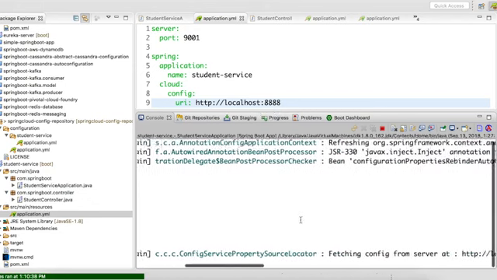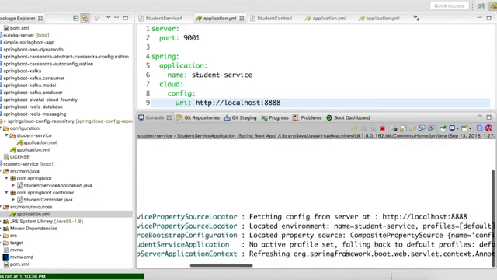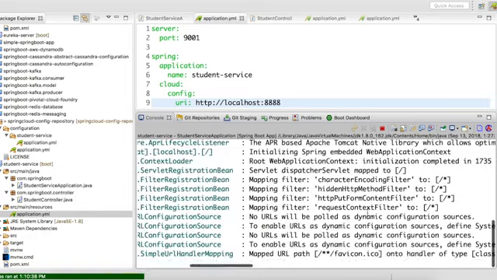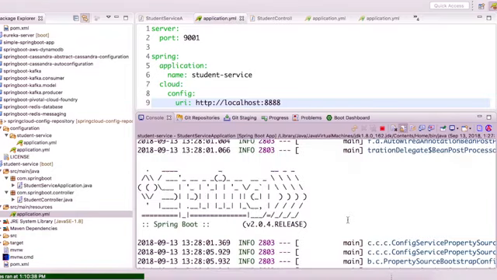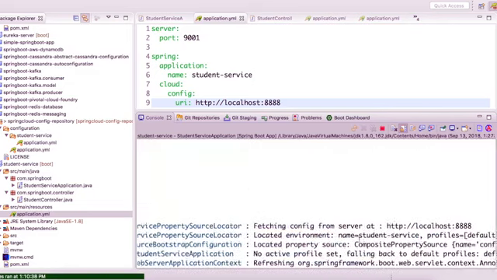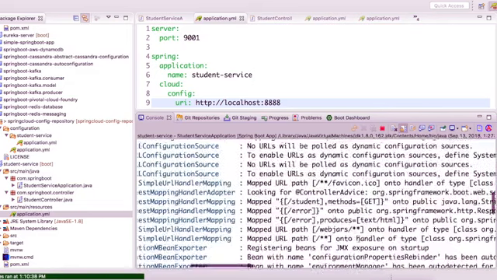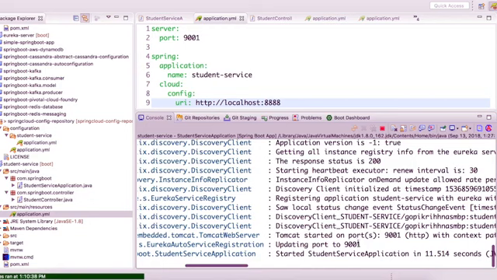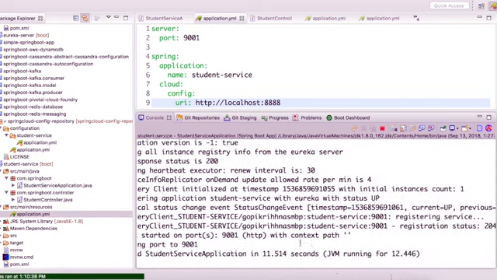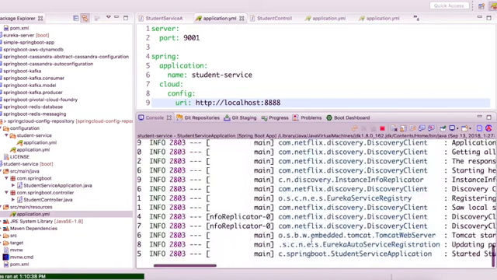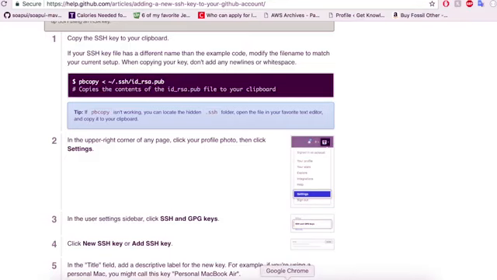Alright, check this out. So, fetching config from server at this particular URI. This is the first thing the application will do when it has a config server mapping to it. It will try to pull the properties. If the properties don't get pulled, then it will result in an error. So looks like our application is up and running. Let us quickly move on to the browser and check the Eureka console, and then we'll see the GET mapping example.